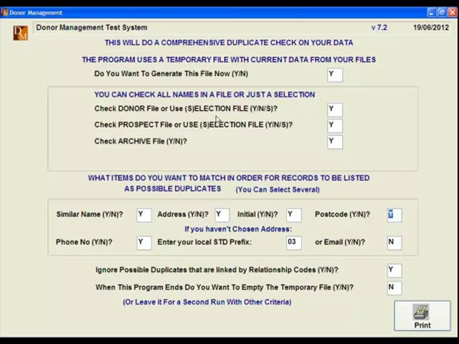Now, having set all of those, it's actually going to skip the next line because the option of doing a duplicate check by phone number or by email is only available if we say no, we don't want to check for the address. So the first time that we run this, we're going to say yes to address, so therefore we can't check by phone number or email.